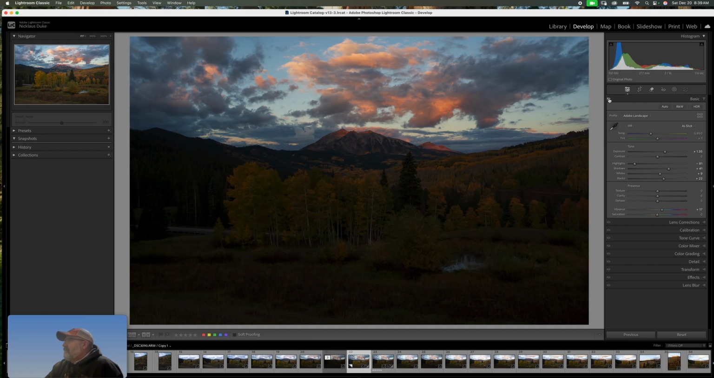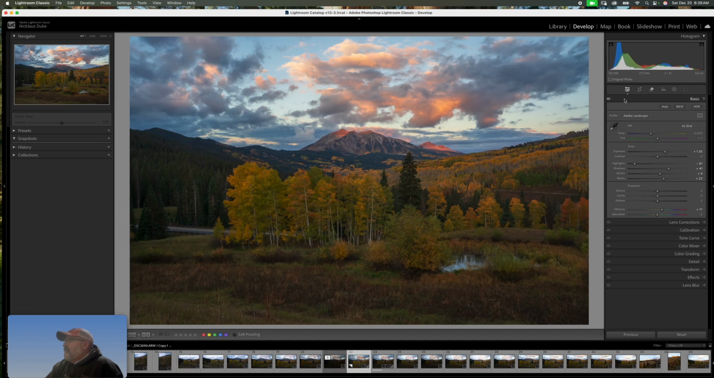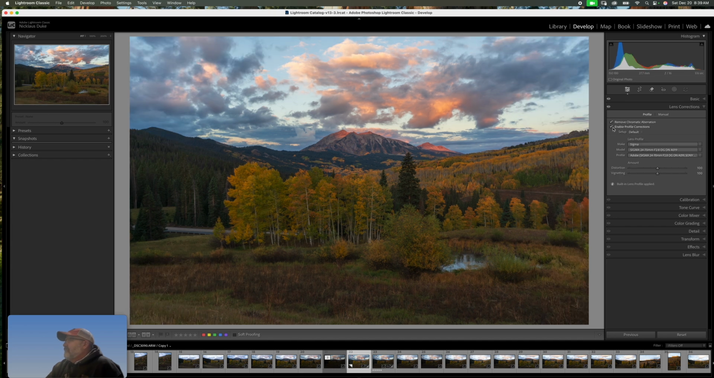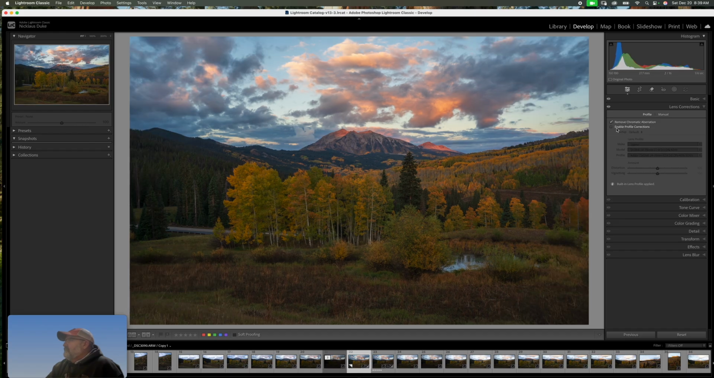This is before, this is after. I still think we need to brighten up the foreground a little, but we're going to wait and do that. So we'll go to lens corrections, and I like the way this looks without the profile corrections. So we're going to leave that like that.